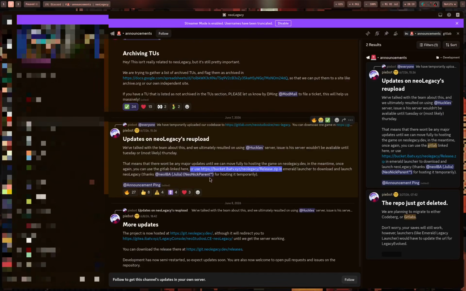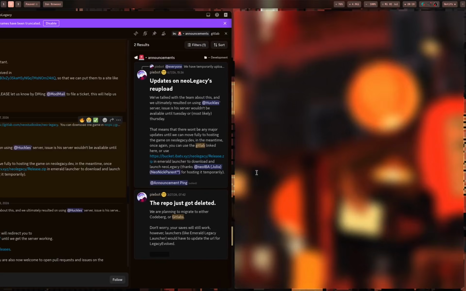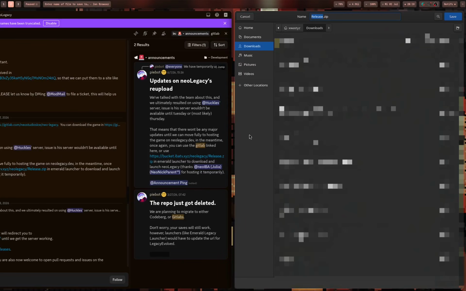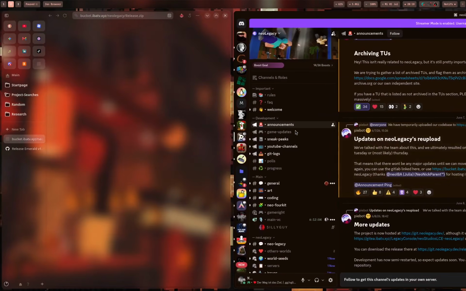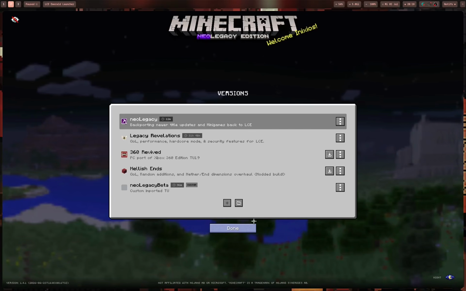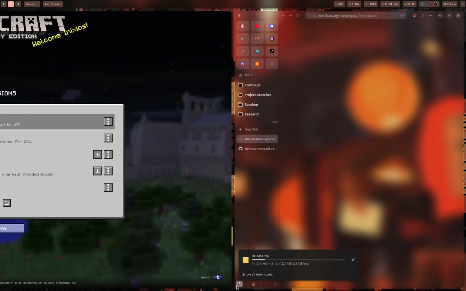Now, if you download it, Discord just tells me it's potentially dangerous downloads. Then you just save it somewhere. I'm gonna save it in my documents. And then once it's saved, which is gonna take some time, I'm gonna save your time for a second here.